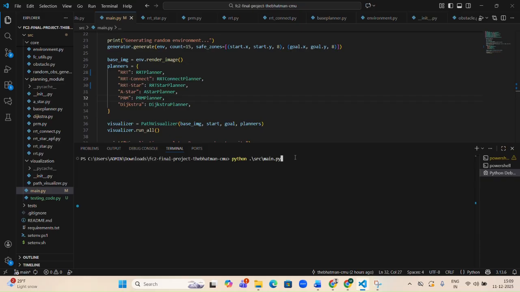My project is a visualization tool that compares several path planning algorithms like Dijkstra, A star, RRT, RRT Connect, RRT star, and PRM in obstacle filled environments.